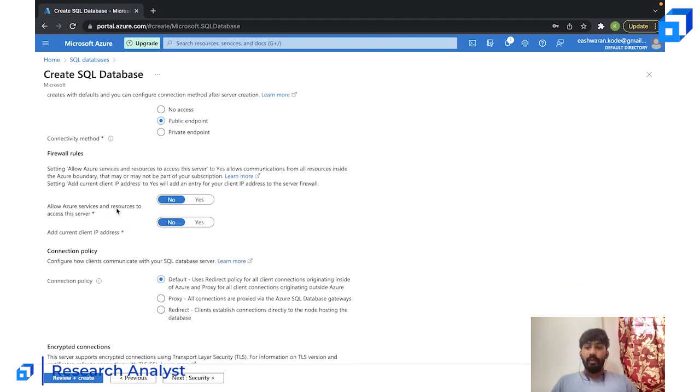Allow Azure resources and services to access the server. If you provide yes, other Azure resources like Azure Virtual Machines and Azure Web Apps will be able to access it. So you can provide yes if you want, and then add current client IP address. This will basically add my IP address. Again, if you want, you can do it.